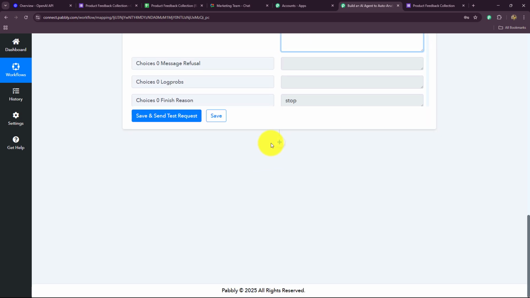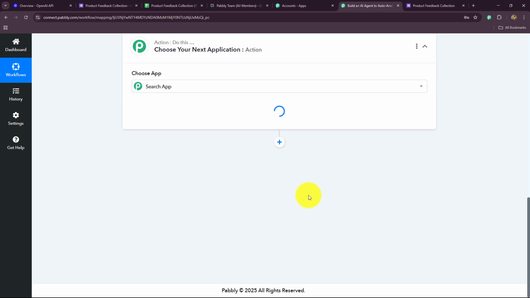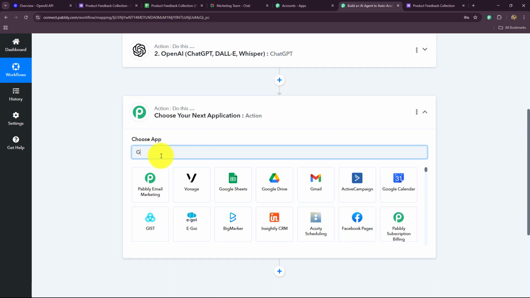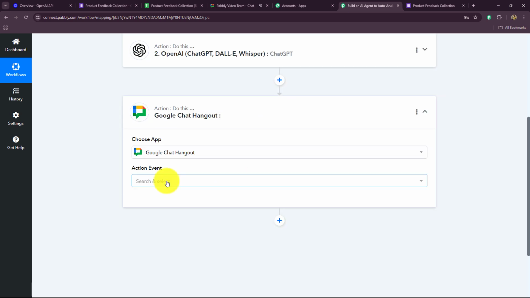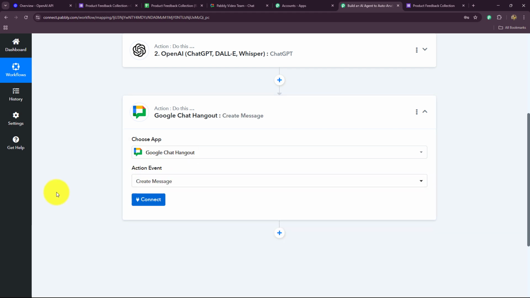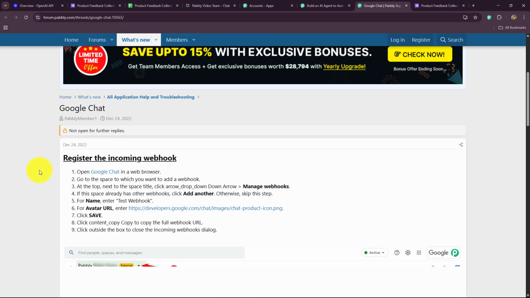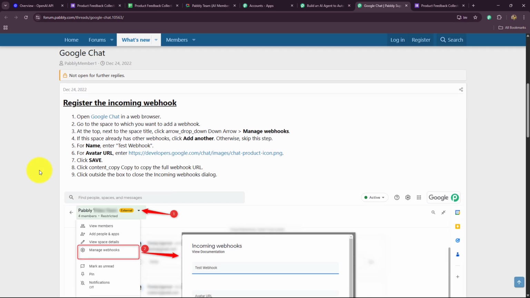For that, quickly, let's build the connection between Google Chat space and Pabbly Connect. Let's click on this add action step button. Our action application over here will be Google Chat Hangout, and we will select the action event that will be create message. Now let's click on connect. Here we have to provide a chat webhook URL to build this connection. To get that chat webhook URL, just click on this learn more hyperlink. It will redirect you towards the Pabbly forum page where we can get all the instructions on how to build the connection between Google Chat and Pabbly Connect.